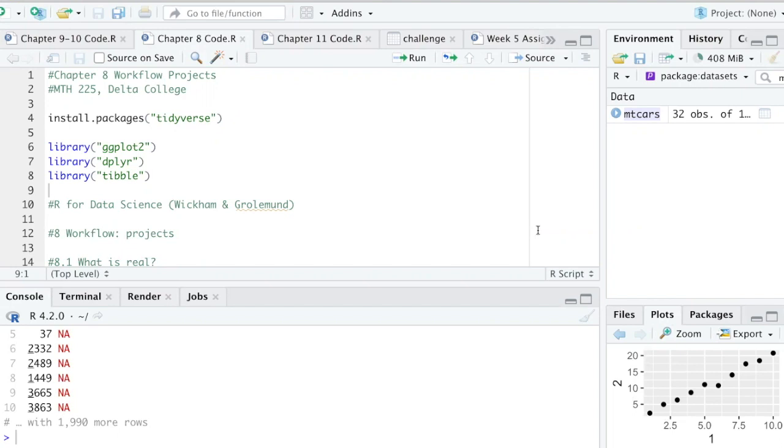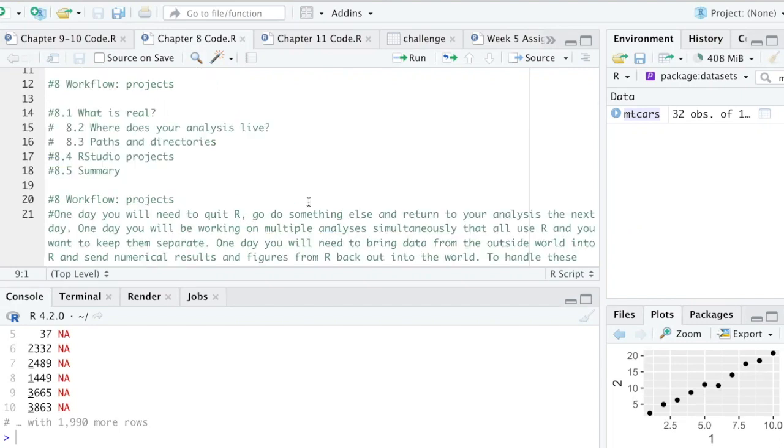This chapter 8 is one of those workflow sections, and today we're going to look at projects. As you know, our author periodically puts together these workflow sections just to remind you of some of the important pieces of RStudio and R.